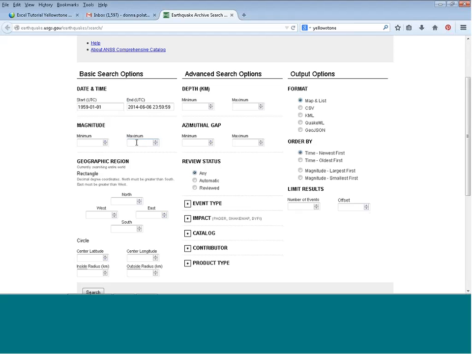Magnitude, I'm going to leave that blank because I want to see everything. If I didn't want to see anything below 1, then I would start it at 1. And if I didn't want to see anything higher than, let's say, 3, then I would enter 3. But I want to see everything, so I'm leaving that blank. The depth, I want to see everything there, so I'm not going to do anything with that. Review status, I want to leave just the way it is.